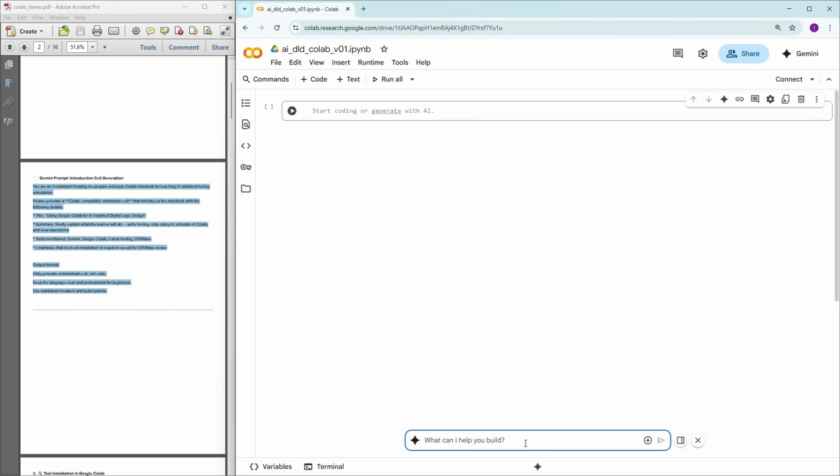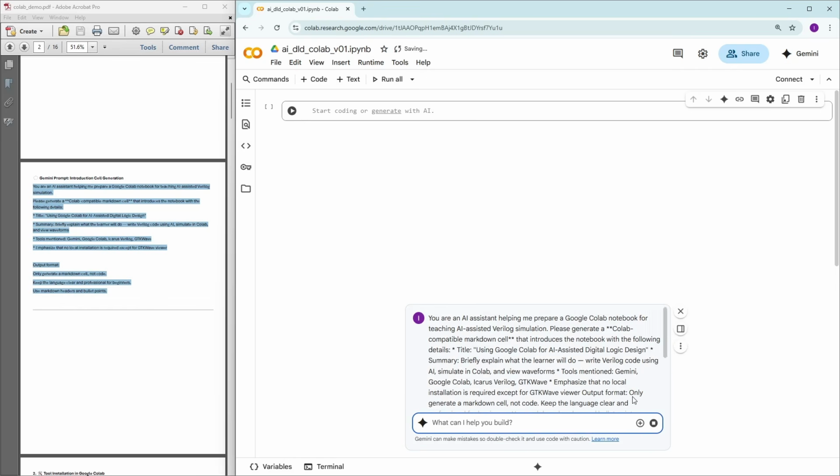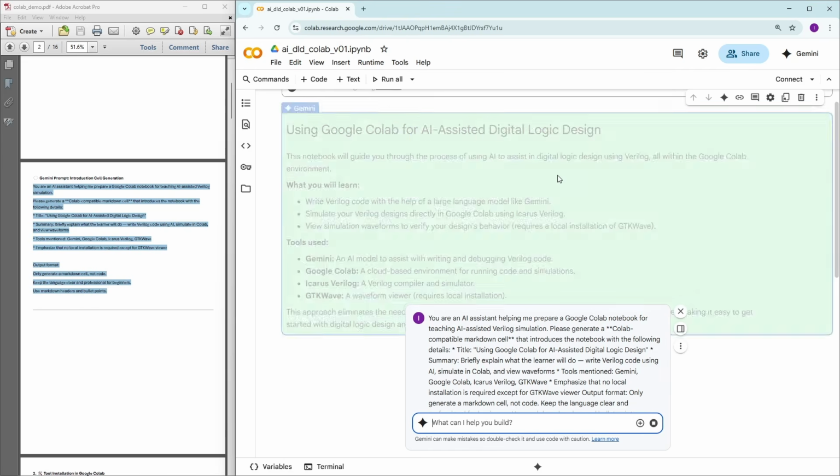On the right-hand side, look for the Gemini Assistant panel. Click on it to activate it. Paste your prompt and hit Enter. Gemini will now generate Colab cells, some with code, others with markdown explanations. Review them, insert the suggested cells into your notebook, and you're ready to run your AI-powered HDL workflow.